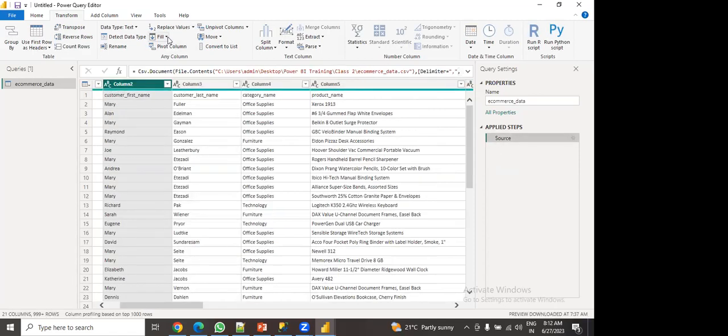Then we have the fill option. Fill option is, let's say you have one record and you want the next records to be filled with the same record, then we can use fill down. And if you want it in a reversed manner, you can use fill up. Okay, so that's the thing.